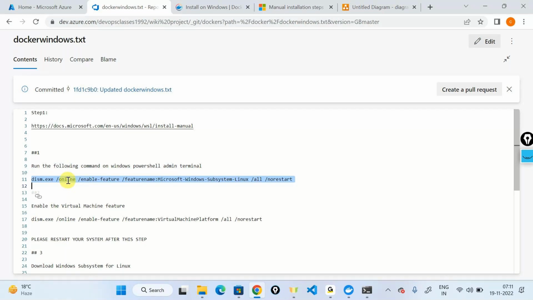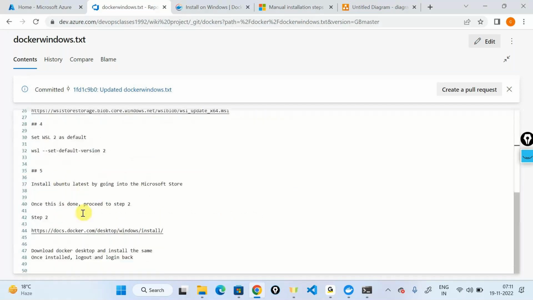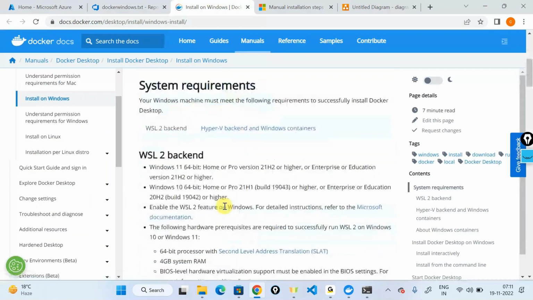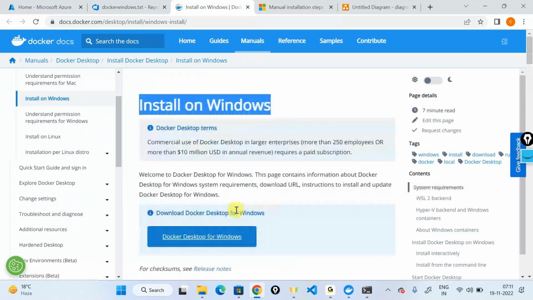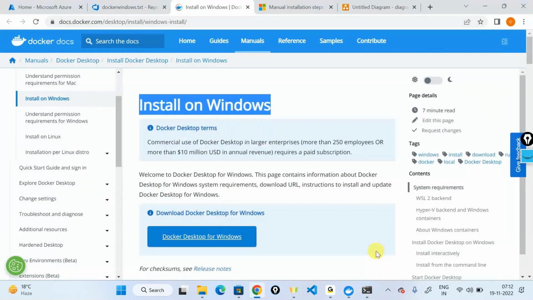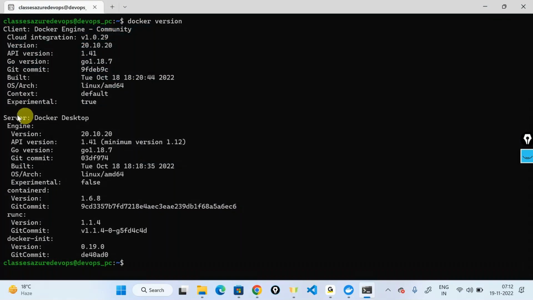Once you restart all these things, install the Ubuntu latest version by going to the Microsoft Store, and finally install Docker Desktop. Once you install this, you can go into the settings of your Docker Desktop, say resources, WSL integration, and integrate your Ubuntu operating system that is running here. I now have an Ubuntu terminal in order to run my Docker commands.